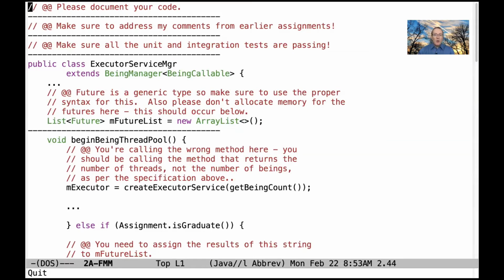So I'm going to do a preliminary walkthrough of some frequently made mistakes that I've seen for assignment 2A. There's, of course, more things we'll cover after I've had a chance to review everybody's solution, but this will get you started and hopefully can make sure that what you submit initially will be as close to being perfect as you possibly can make it.